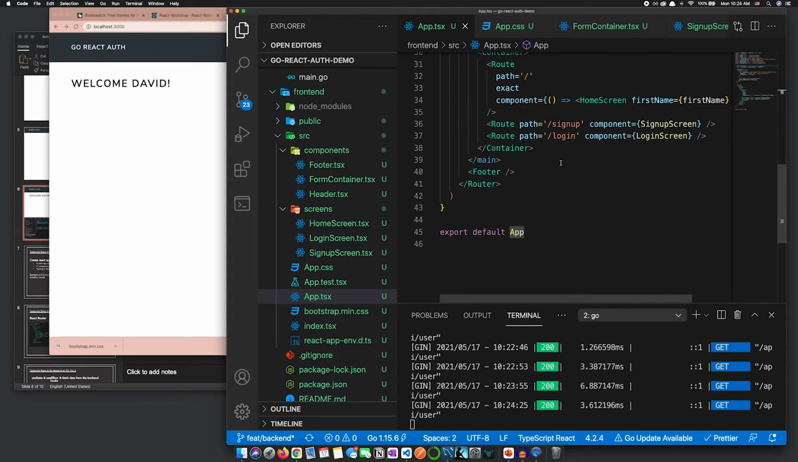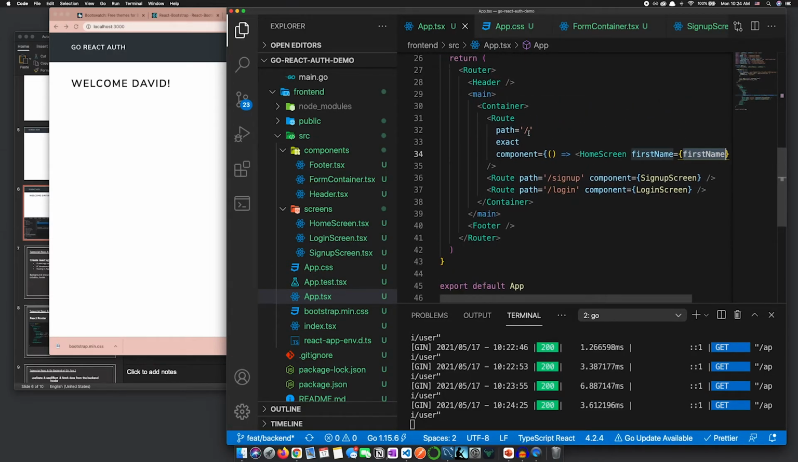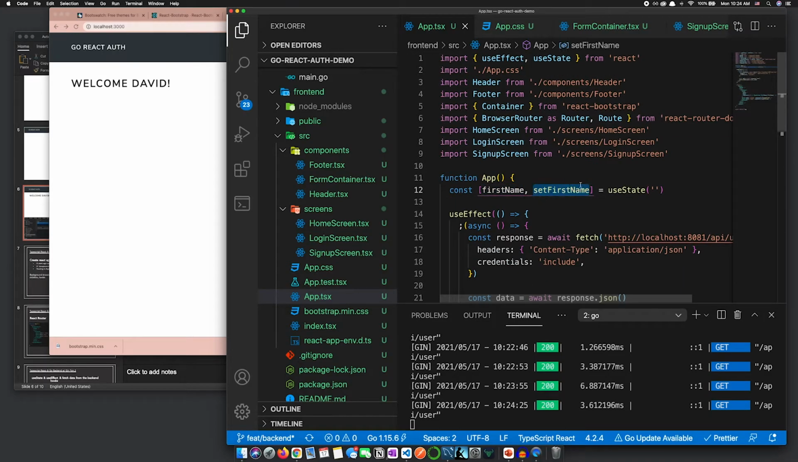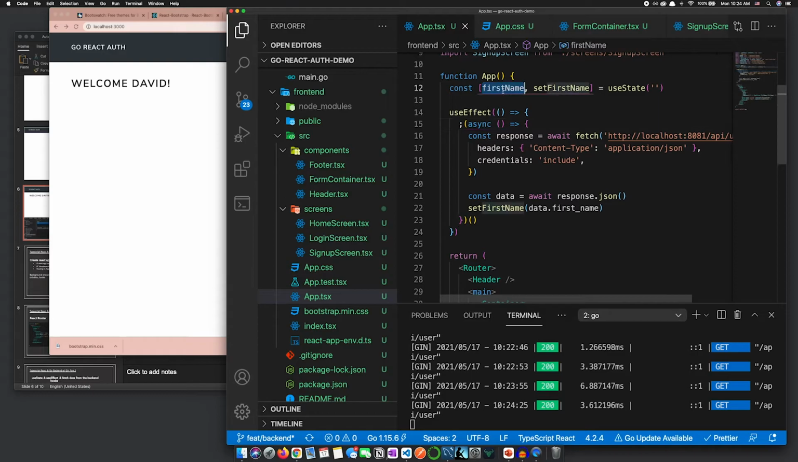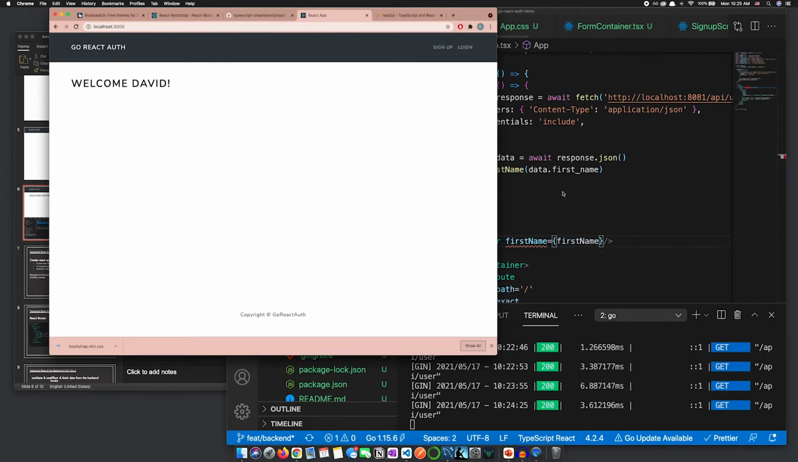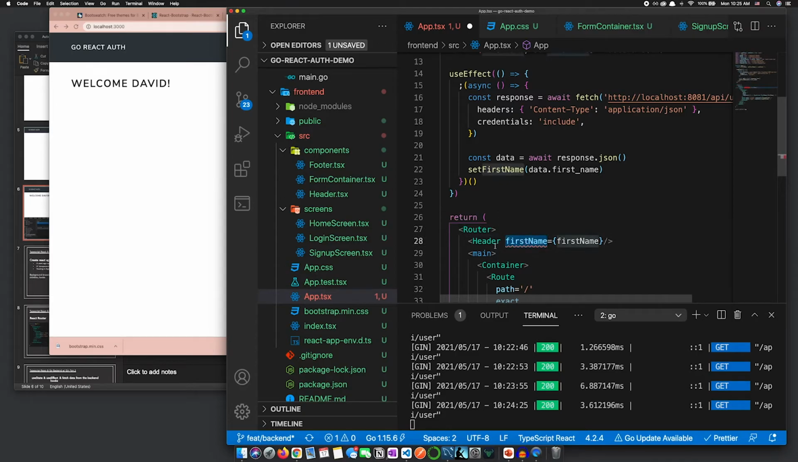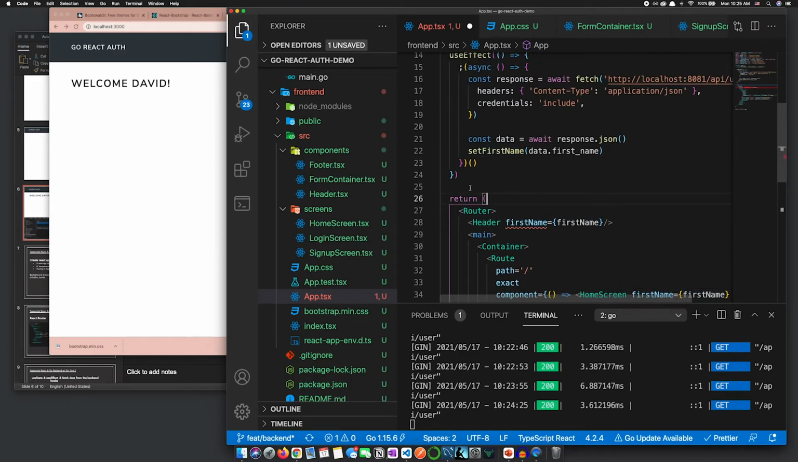So just like how we passed in the first name state into a different component, we have to pass this method around because we are not using Redux to manage state globally. But before we do that, let's actually pass in the first name to the nav bar so that we can display the logout link accordingly. Okay, just like how we did for the home screen. So pass in the first name into the header.